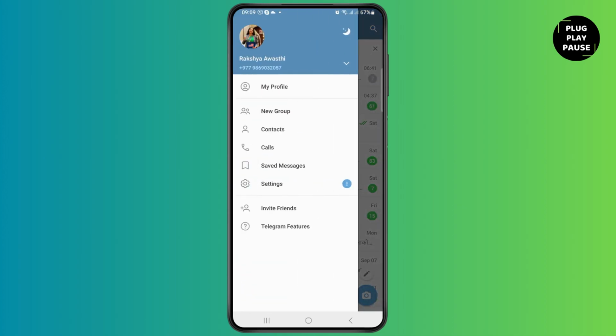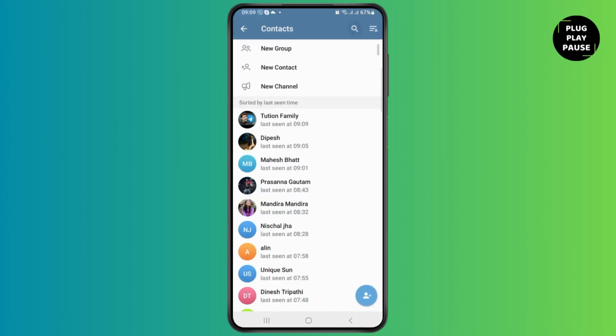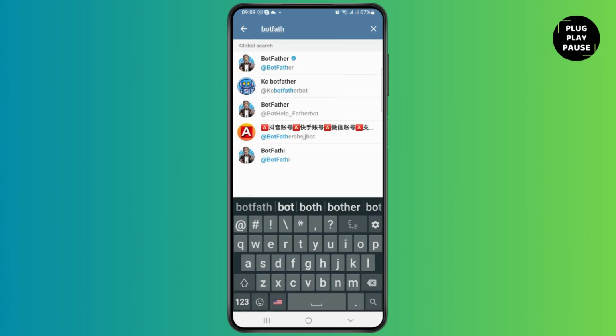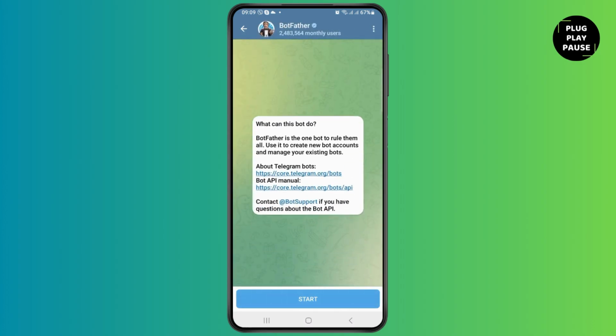After you tap on Telegram, now you have to go to the three lines on the side and then go to the option of contacts. Now in the search icon you have to search BotFather. Now, after you search BotFather and find it like this, you can tap on it.